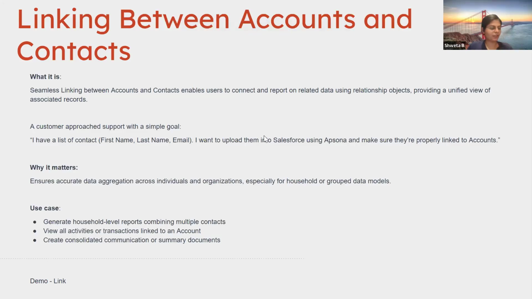Great. Hi again. So the third feature is linking between accounts and contacts. I will help you to understand based on the use cases. Recently, one of our customers came to us and said, I have a list of customers which are contacts with first name, last name, and email. I want to import them into Salesforce using Apsona import and export.